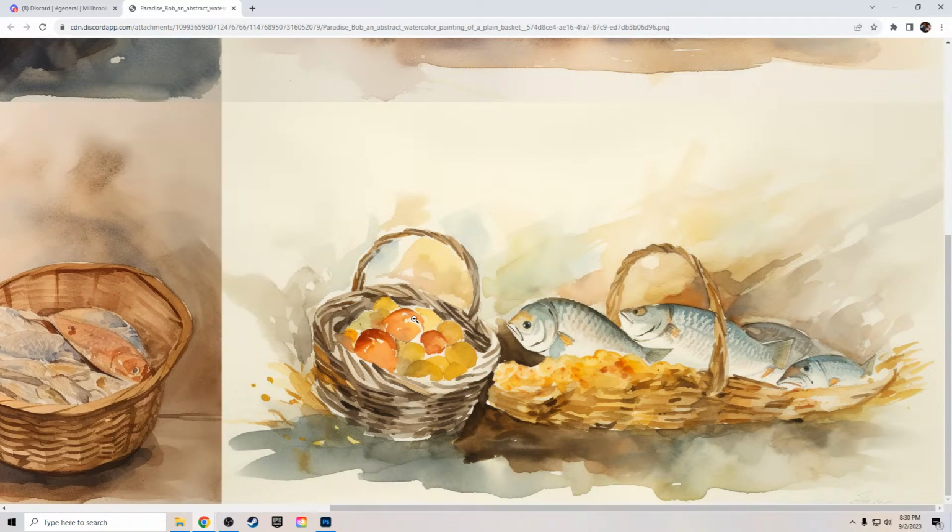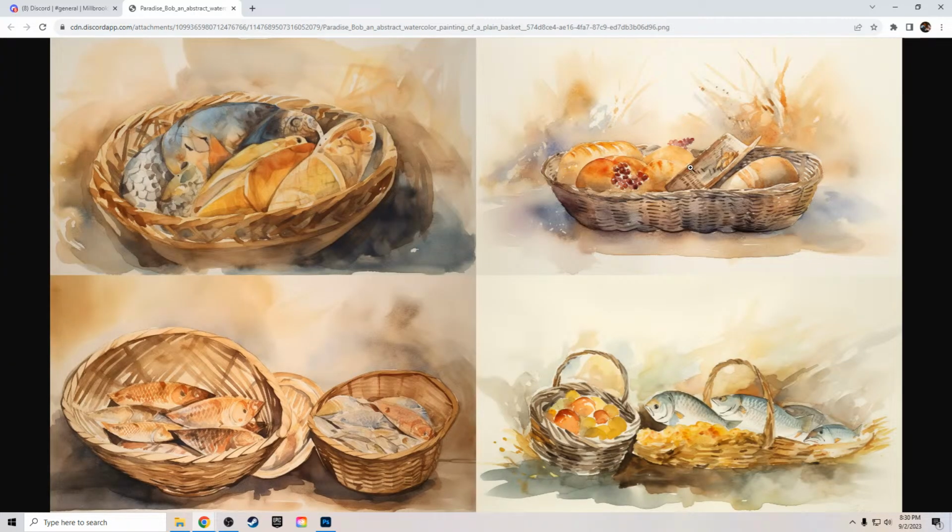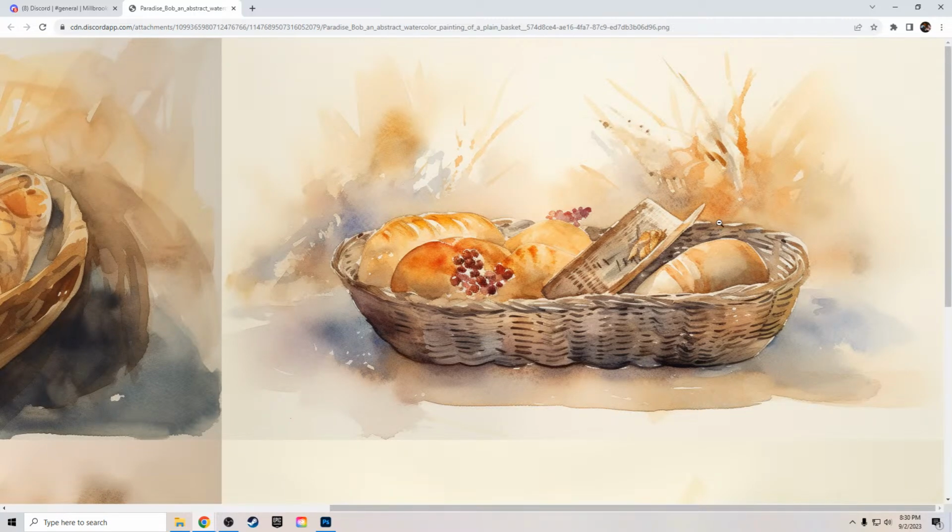This isn't too bad, except this looks like a basket of fruit. And this has no fish. I don't know what this is. Like somebody broke a chunk of bark off a tree.